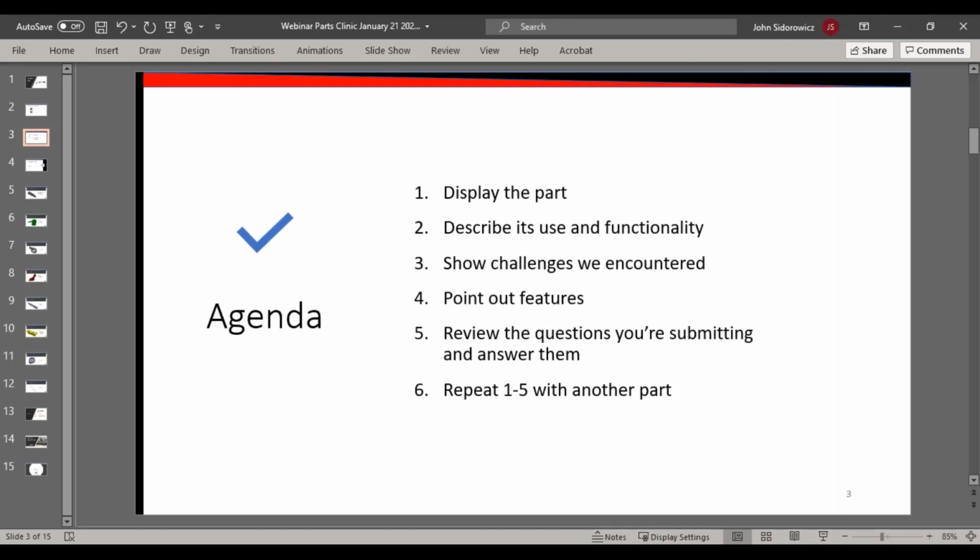So, you'll have to give me a second here. SolidWorks is still opening this one file.